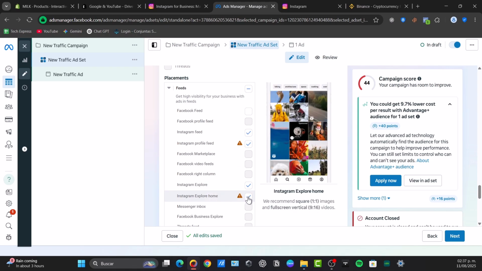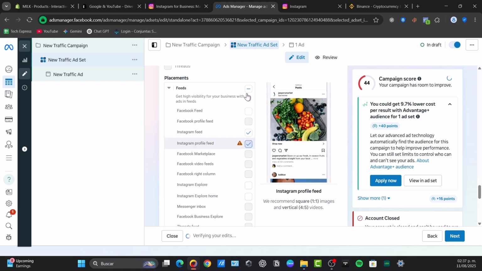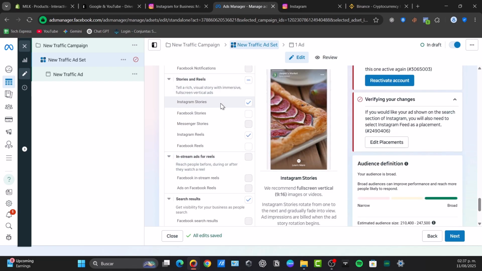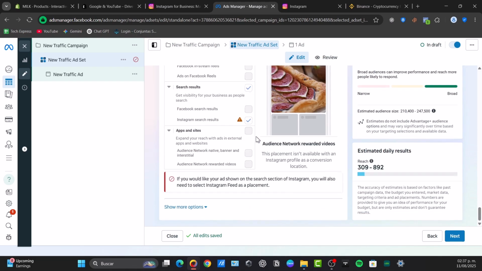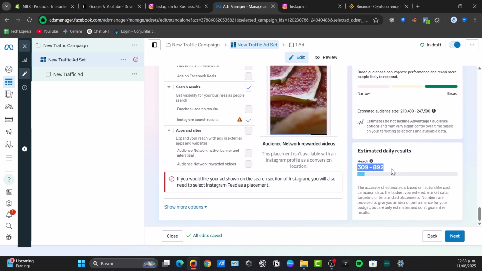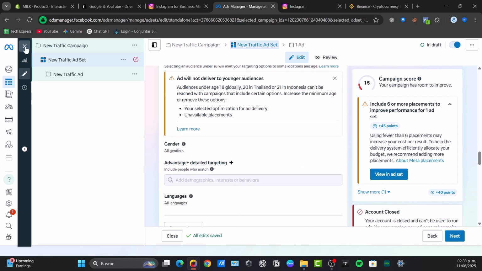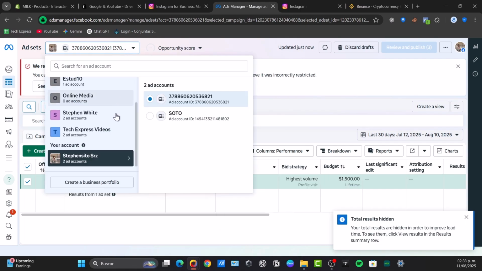But if this is a video and you want to focus on maximizing only things like videos, let's say I want to disable all the feeds and enable only stories and reels. This is how my posts should appear in Instagram stories and in Instagram reels. Both I think are really attractive. Now that I have focused with all of this, you can see that we have an estimated daily results of how many people might see my ad, and I hit next. Once you have done this process, your campaign should appear as already created.